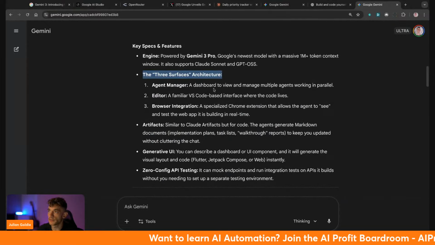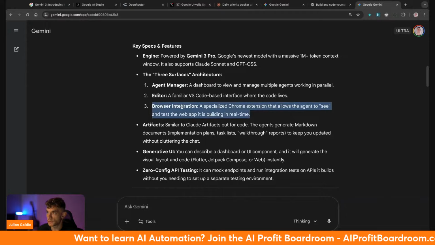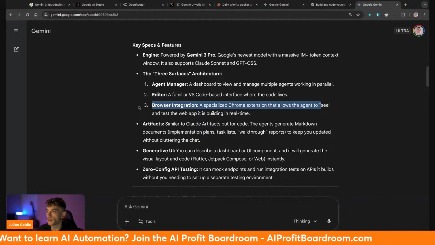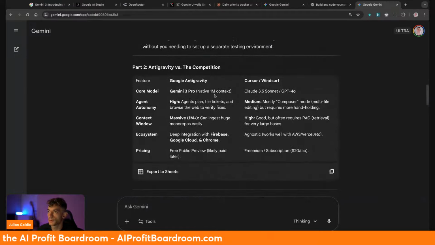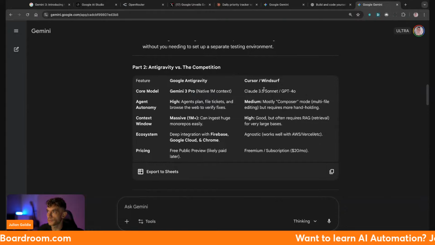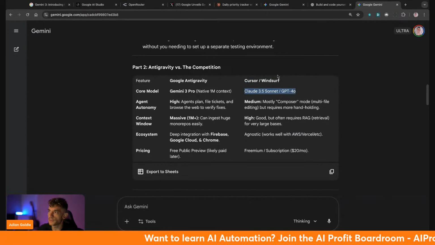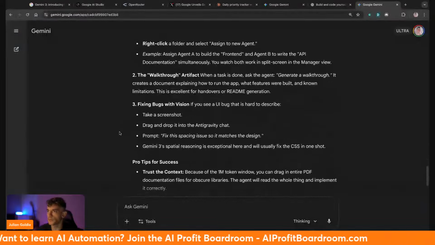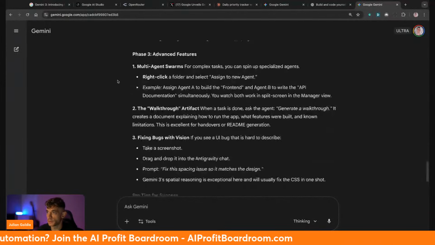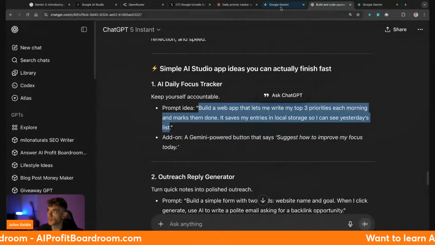And then you got 3 services, so Agent Manager, Editor, Browser Integration. Ah, that's cool. So you can test it out inside your Chrome as well. It's using Gemini 3 Pro as the core model, whereas Cursor and Windsurf, I think they have newer models than that. I don't think they rely solely on that, but yeah. It's been a while since I used Cursor and Windsurf simply because the demand for it on YouTube was not there. I'll tell you that for free.